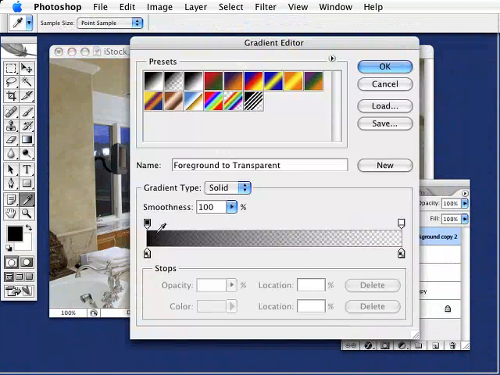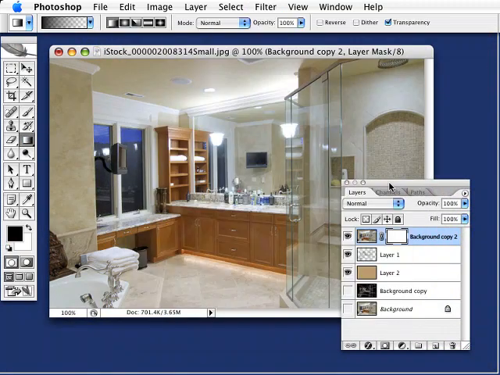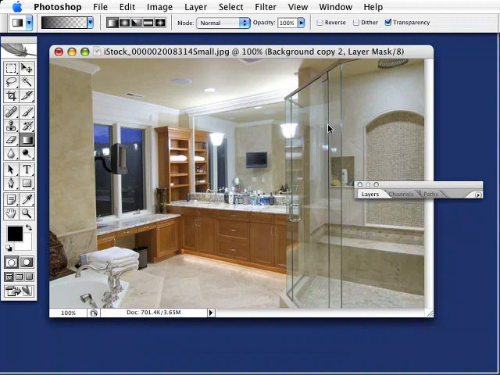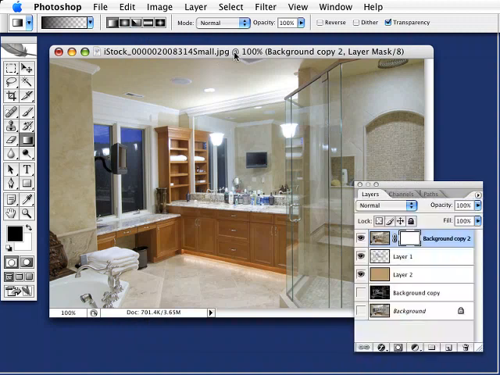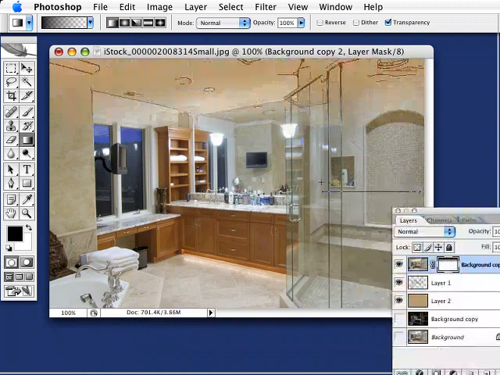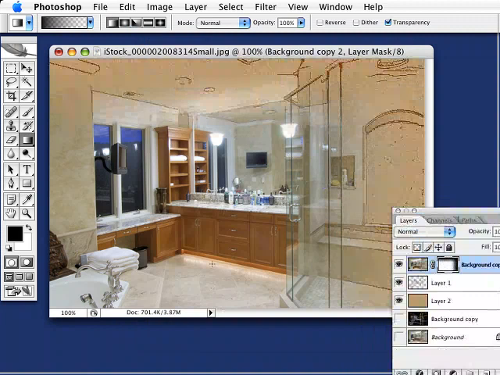And inside the gradient, we want to make sure that we're going from black to transparent, because we're going to be drawing this gradient from multiple directions on this layer. So with that layer mask icon active, I'm going to hold down my Shift key to constrain my movement, start at the very top here and drag down, and you can see that's starting to reveal the line drawing effect we've got underneath there.